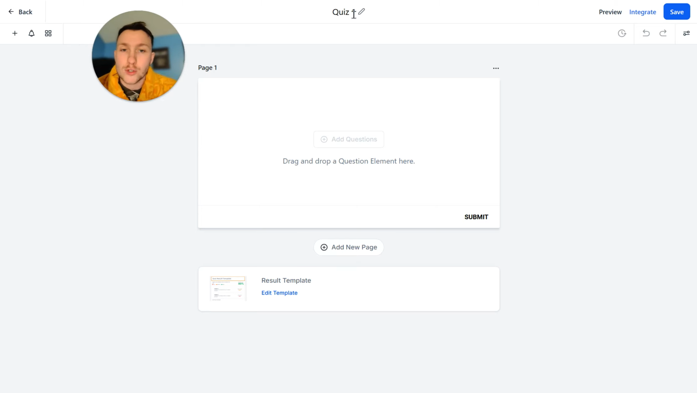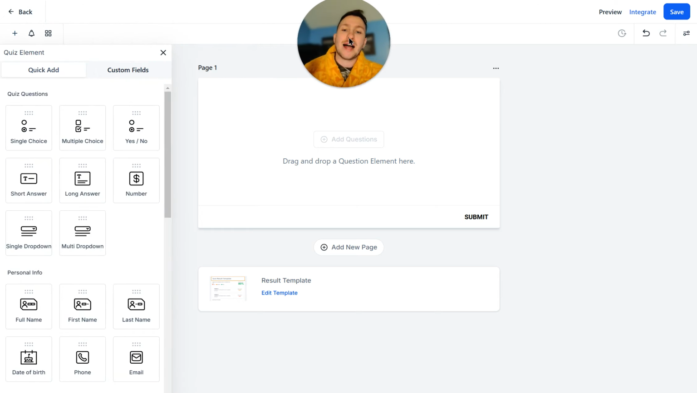Just like all of High Level's other products, you put the name up here. To preview it, you click that. To save this, you click that. To undo your work, you click that. And then as always, you can add your elements on the side. The elements are just the building blocks of the quiz, and again, it's just like all of High Level's other products.